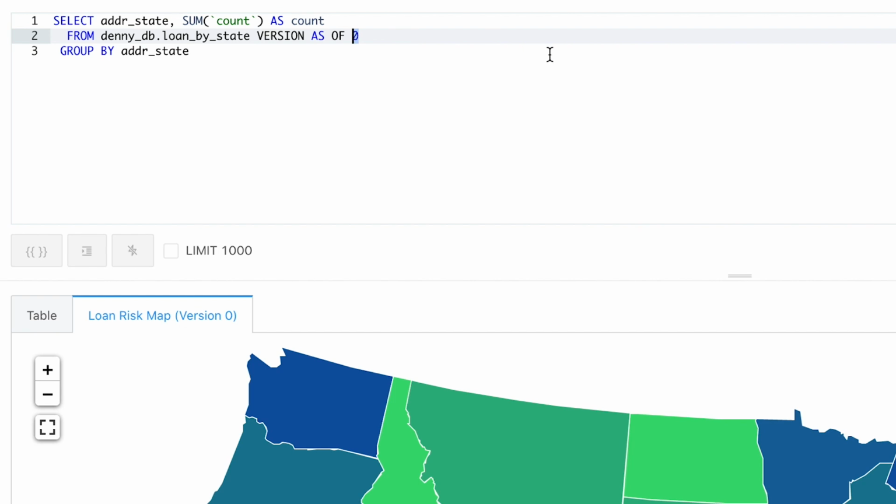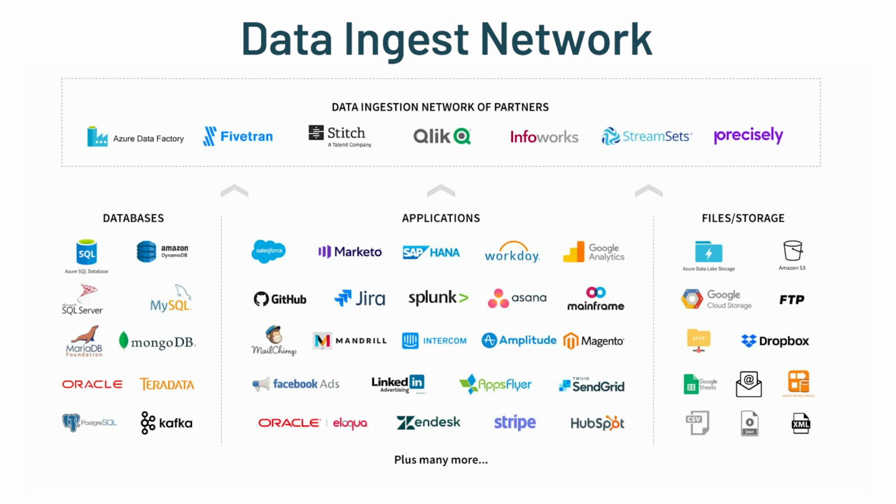Now, what if you've just started filling your data lake? Well, the Databricks ingest feature allows you to easily load data into your Lakehouse to enable BI and ML. So it's really easy to get started today.